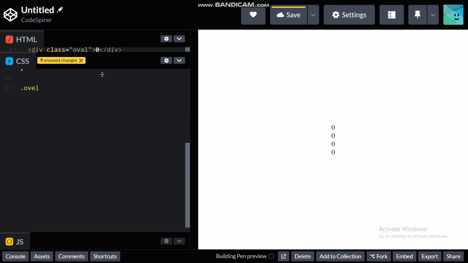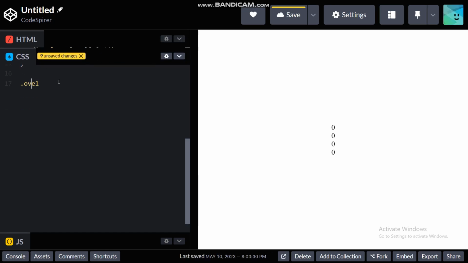Okay, oval. And then we can write position absolute, so that everything stacks, so the zeros are arranged on a forward level. Think of it as a 3D plane, so other zeros will be behind this one 0.